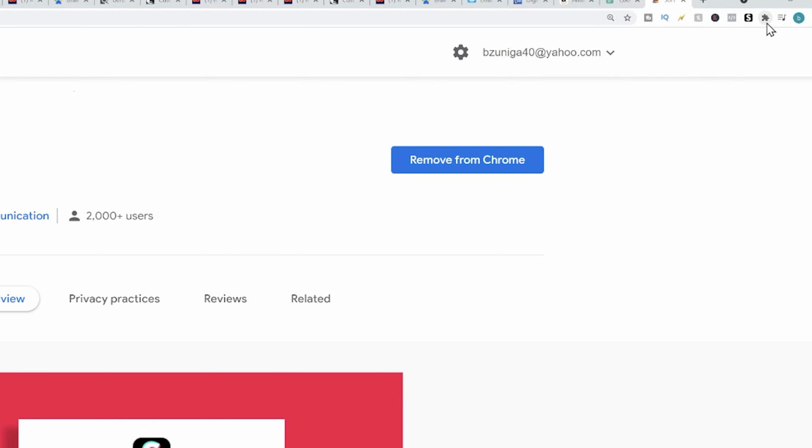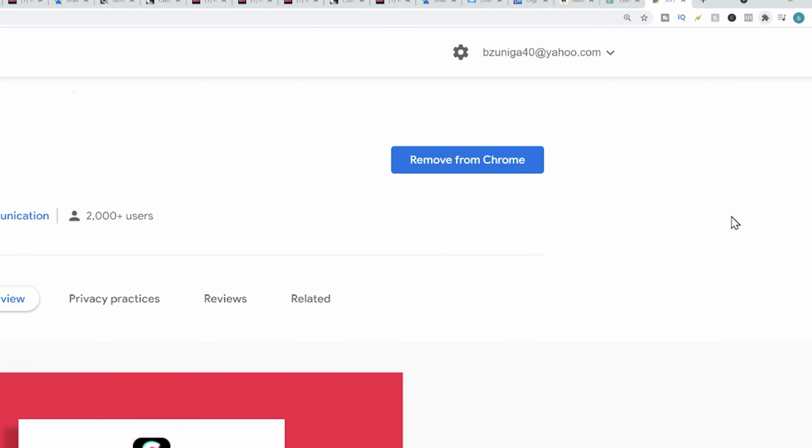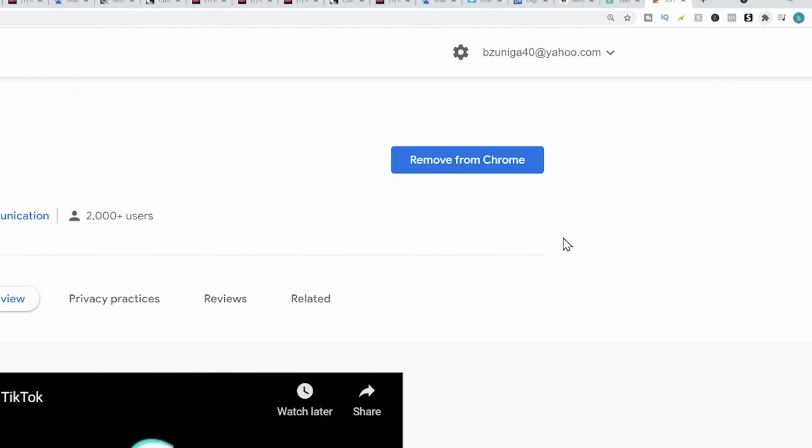Now, when you add this Chrome extension, you're gonna wanna make sure to pin it to your toolbar. So I have it pinned right now. So if you don't have it pinned, you're not gonna see it in the toolbar right here. So that's why I recommend you just have it pinned so you can easily see it, and you can also just easily search people's videos.